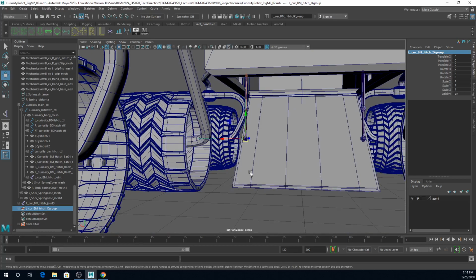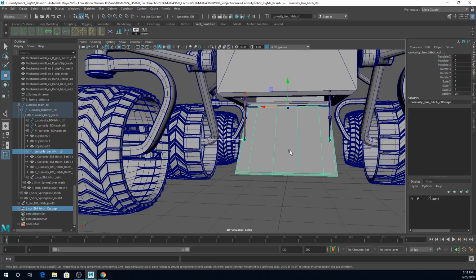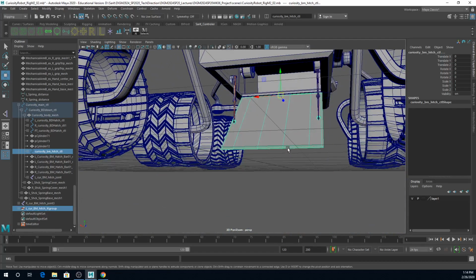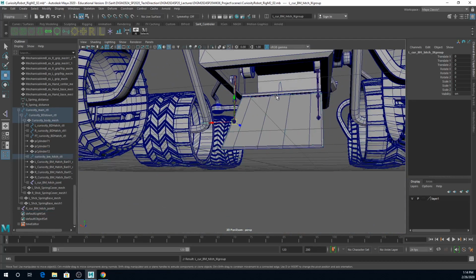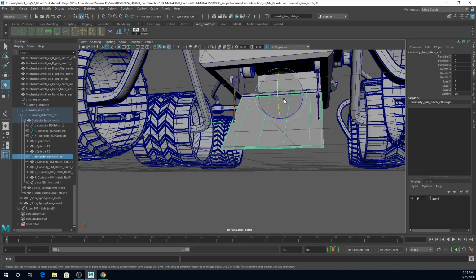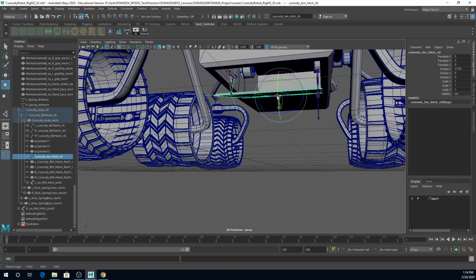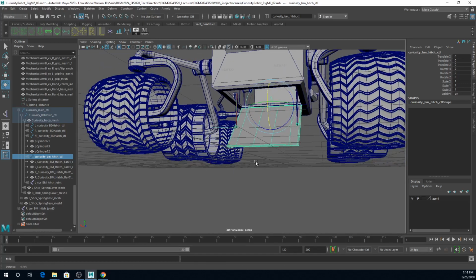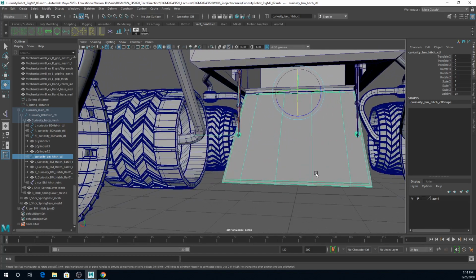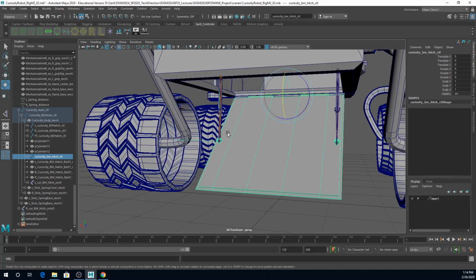Now you're going to parent the group node to a hatch control. Press P. Here we go. Now test. When I rotate the hatch, can you see? It looks like it's supposed to. There we go. So you're going to do this on the other side by yourself. Okay.